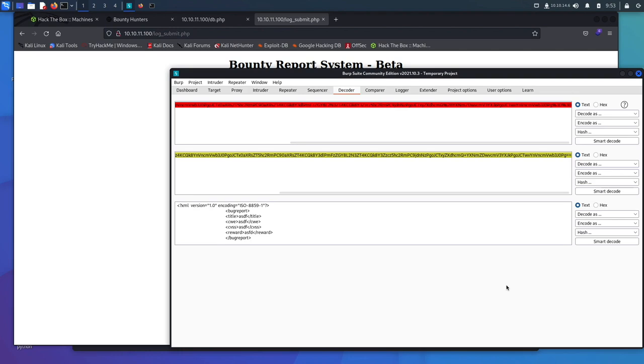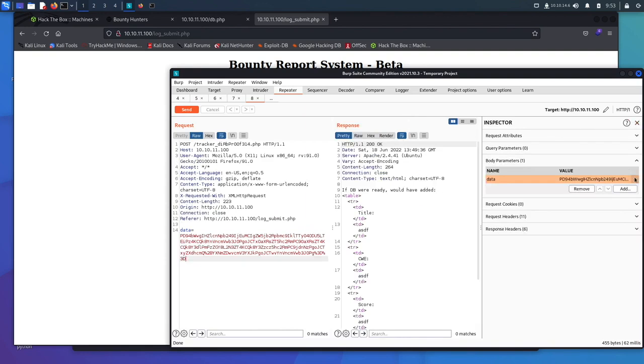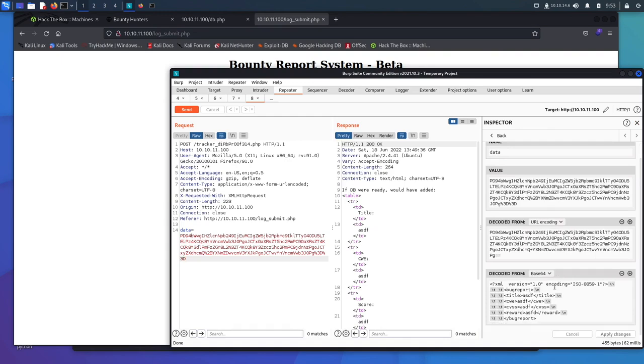Okay, one other way to look at this that is a lot easier, rather than just coming into the decoder and decoding this as URL and then base64 to get to the XML file, is we can go to our repeater, and remember we have this data here. We can come over to our inspector, and then we can click this little arrow right here, and it will automatically decode this for us, and we will land right here, and we can actually do our changes right here, apply changes, and resend this and get our response brought back to us.